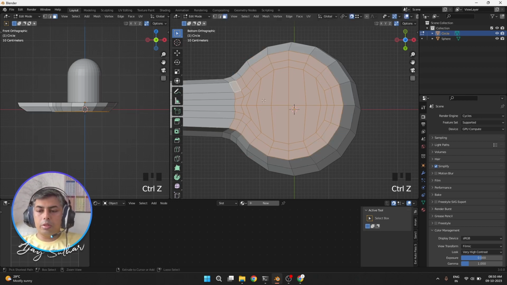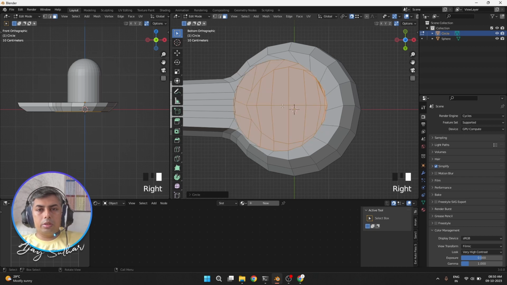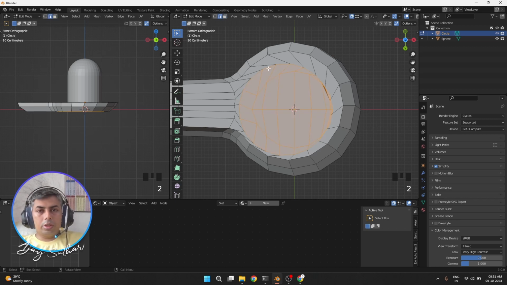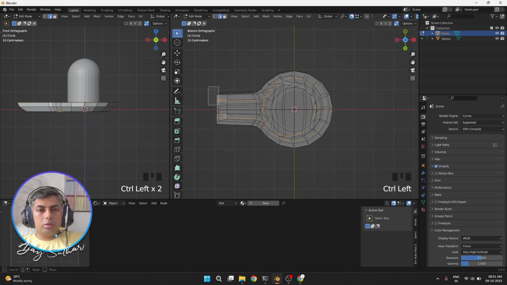So first of all, do this, right click, circle. This is under control, I guess. So let's hold it here, select the edge, check this out. Okay, I don't want this to be selected, nor the top one.